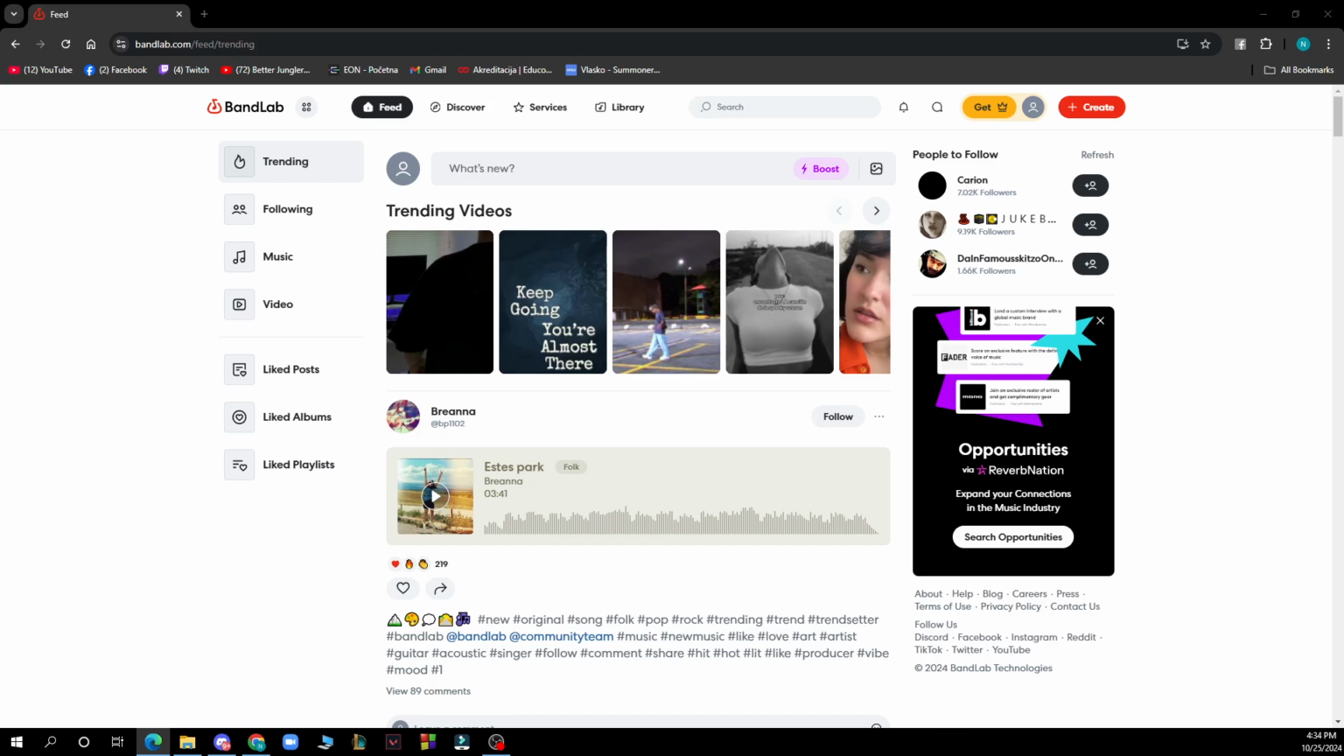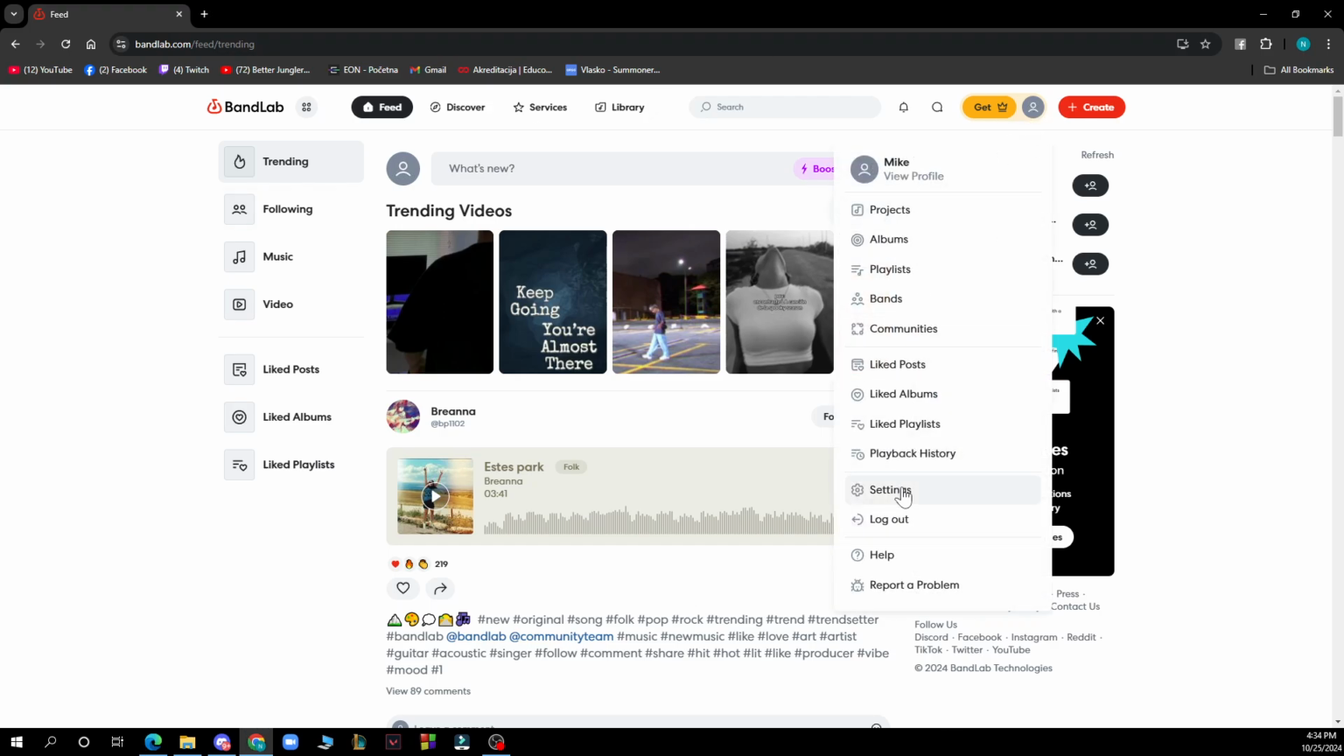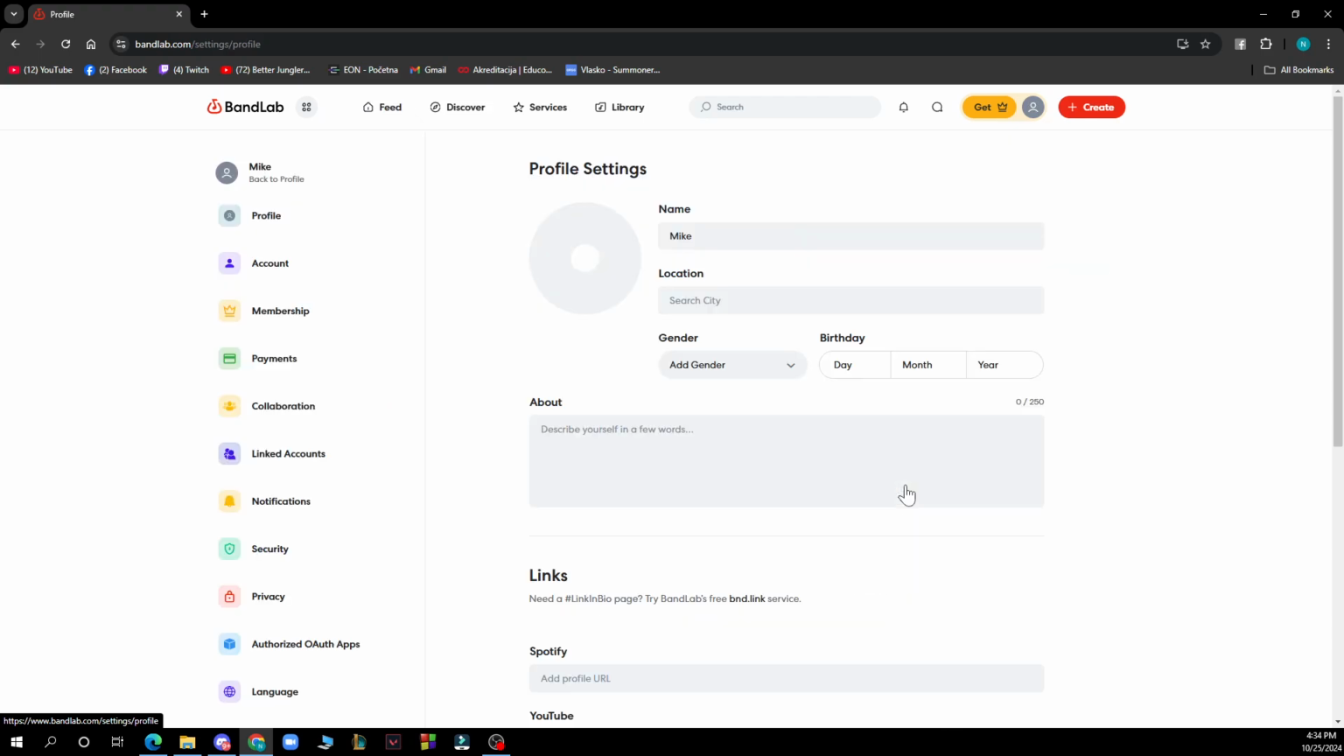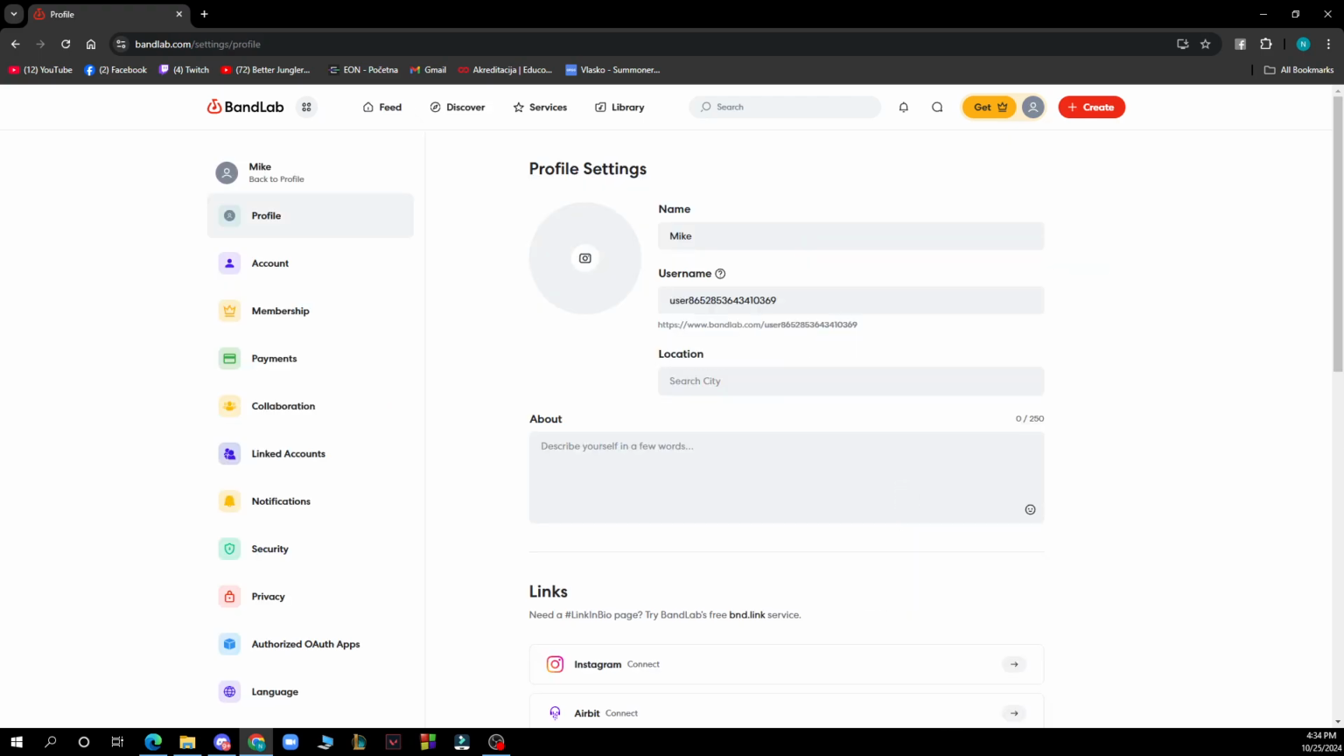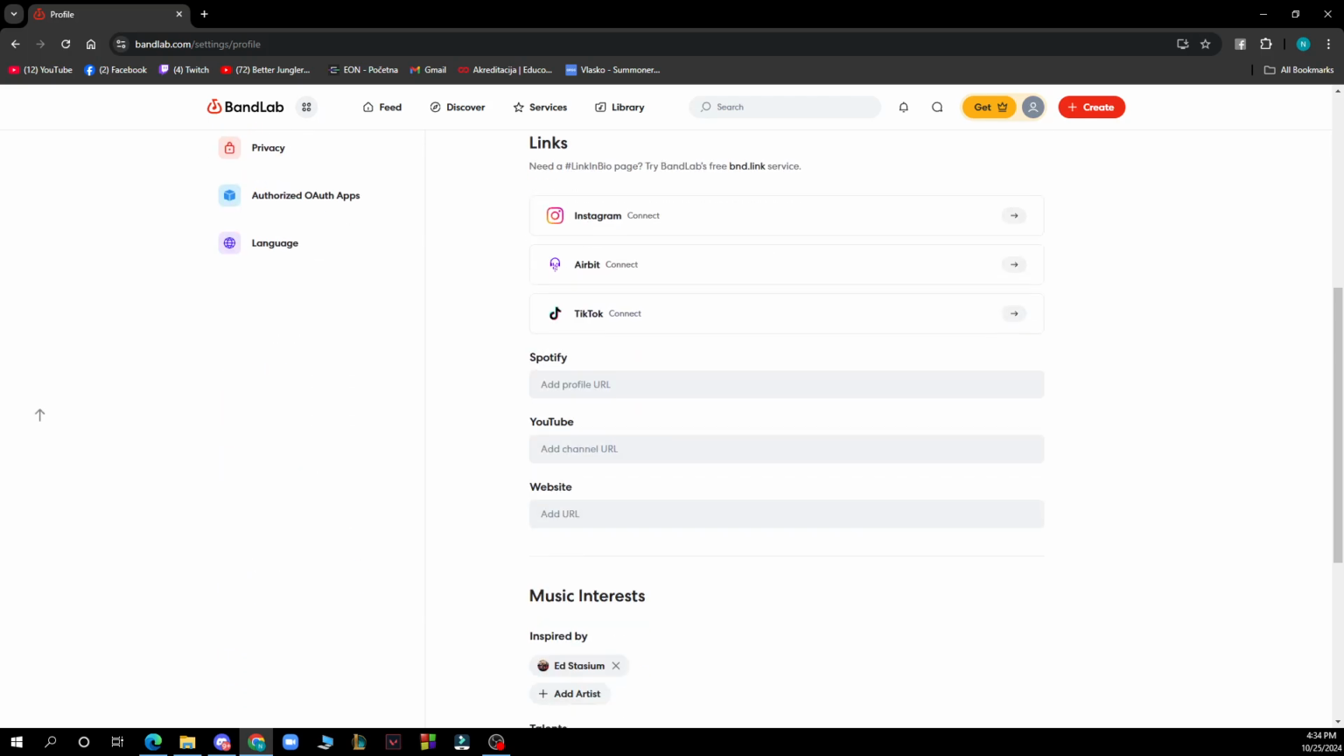It is pretty simple, and you just need to follow these few steps to know how to do it in no time. Open Bandlab in your web browser and log into your account, as we already did. Then click on your profile picture in the top right corner and select settings, which is one of the last options. After that, scroll down to the bottom of the page and click on delete account.